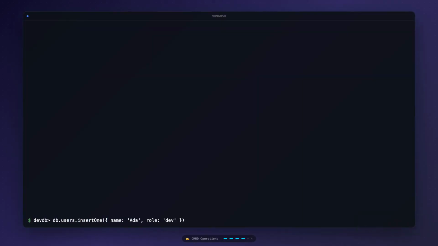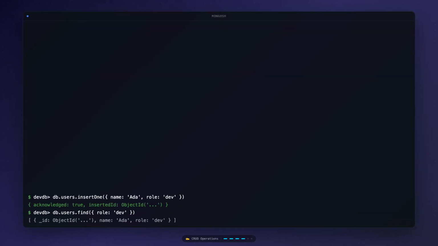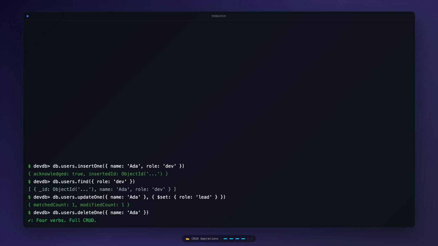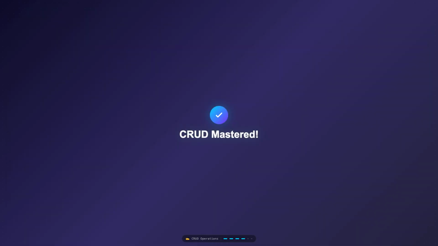Insert a document. Just JavaScript. Find queries return matching documents. Update with updateOne. Set. Delete matches. And that's full CRUD. 4 verbs, you're productive.